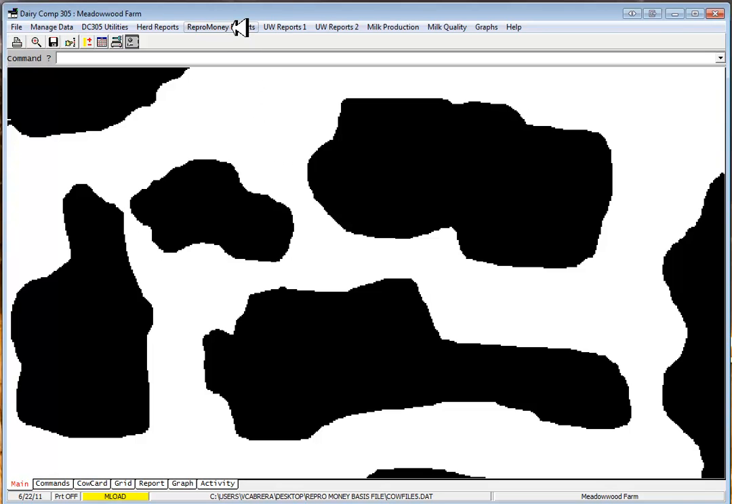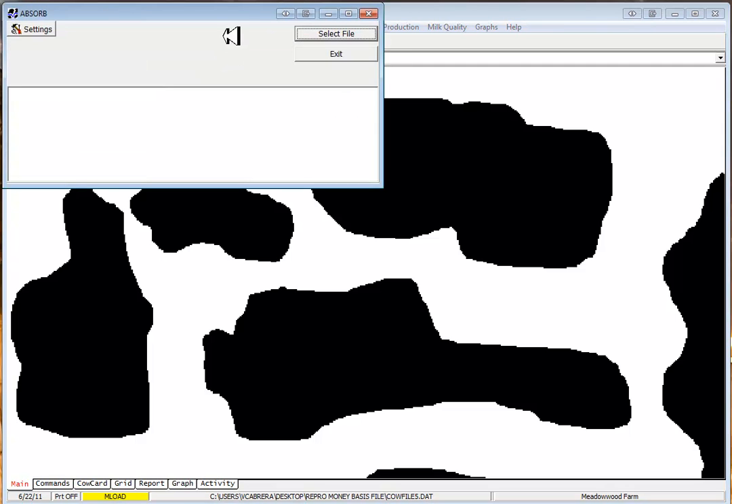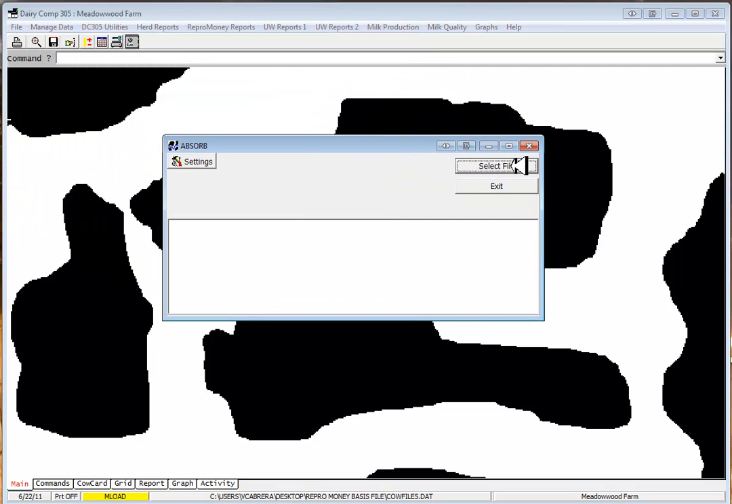The next step is to absorb the farm's backup file into your basis file. For this, you need to type absorb in the command line of the Dairy Comp 305 program. A new window like this will open. Click on the Select File tab.